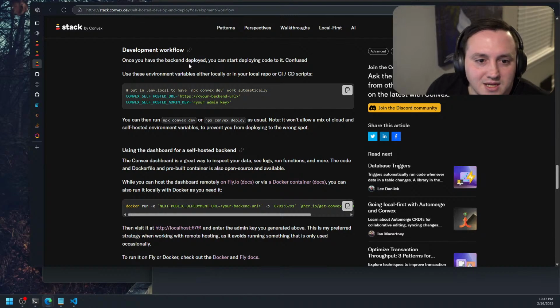Once you have the backend deployed, you can start deploying code to it. Use these environment variables either locally or in your local repo or CI/CD scripts. You can then run npx convex dev or npx convex deploy as usual.